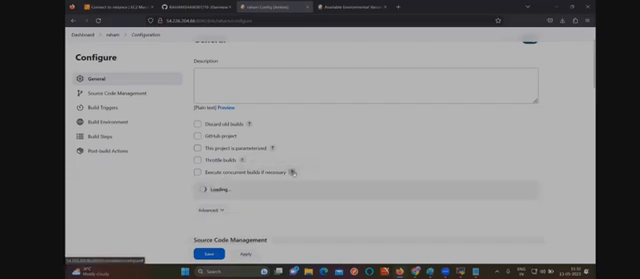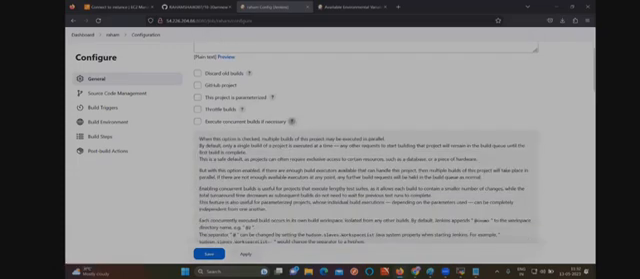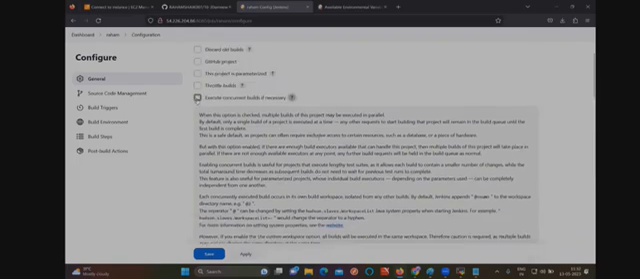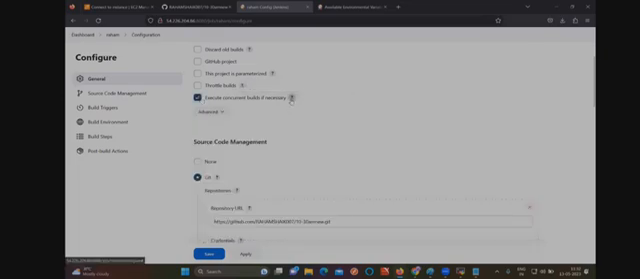Execute concurrent builds if necessary means if you want to execute two builds parallelly, at the same time, you can use this one. This is the description actually. So if you want to execute some concurrent builds, you need to click on this option. What is the meaning of concurrent builds? Two builds at the same time. So this one is done.